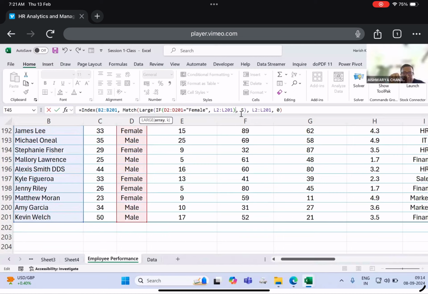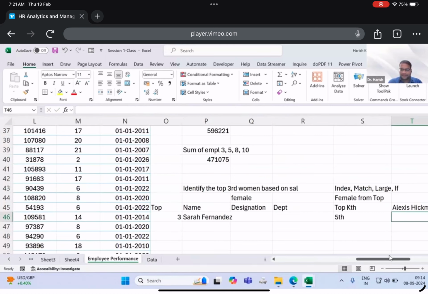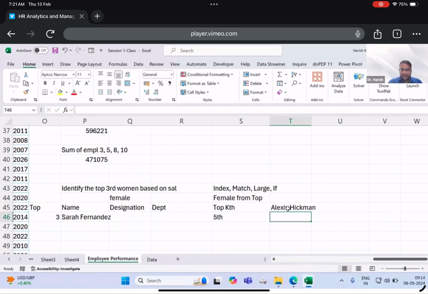So you're applying the large function under this female case, right? So yes, the large function, that we are giving the gender condition, right? And then the fifth highest from the salary, return the position number of that, and then finally it identifies the row number. Then my purpose is fulfilled, then close the INDEX function. If I hit enter, see, the fifth highest person it is returning is Alexis, right? So this is the logic here.